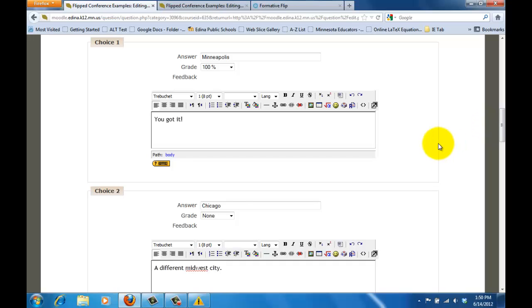I almost always will put the correct answer first, because remember, when it generates it in a quiz, it's going to shuffle those answers anyway, so it really doesn't matter. It makes it a little bit easier for editing purposes if you have to go back and edit something. So I've got the correct answer in there with 100% for a grade. Don't forget to put the grade in. That's a really easy thing to forget to do.